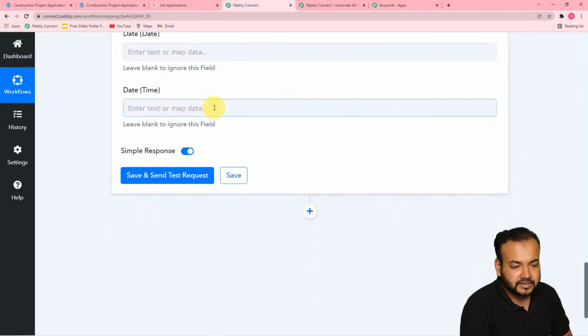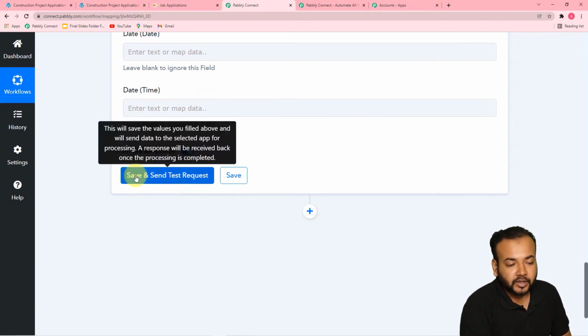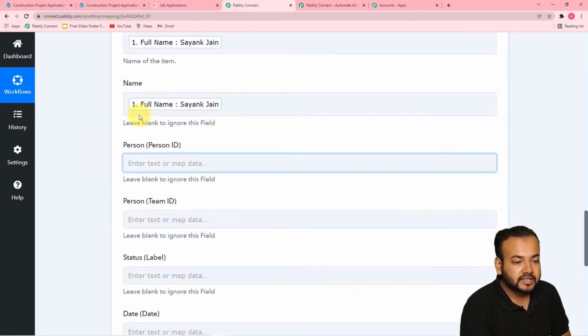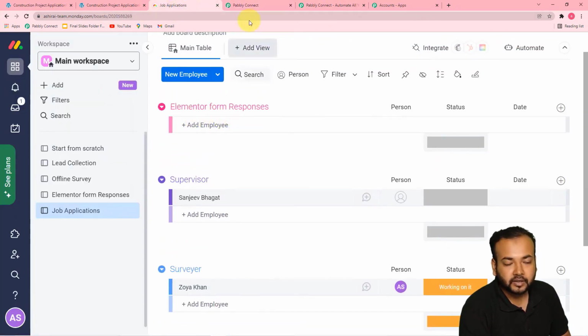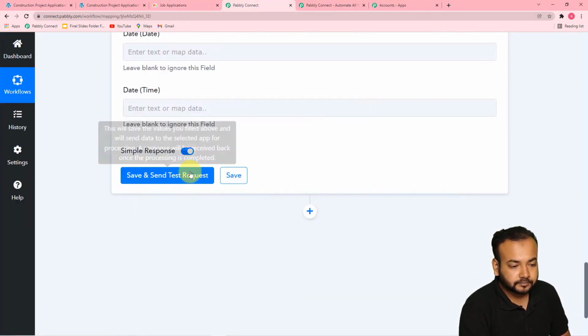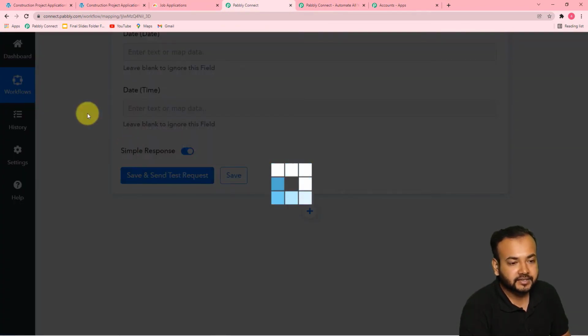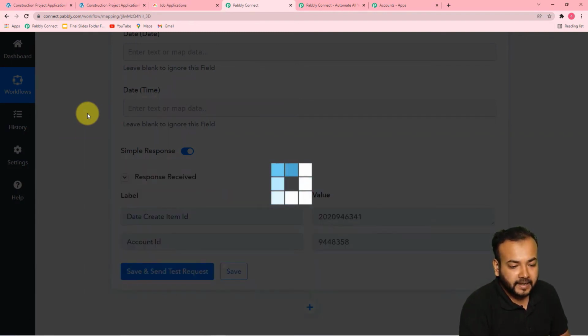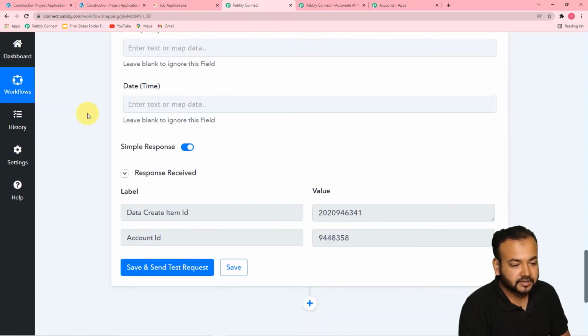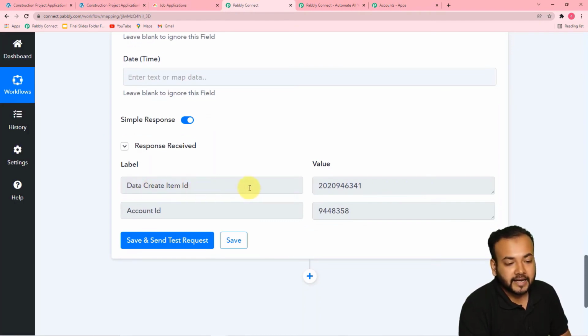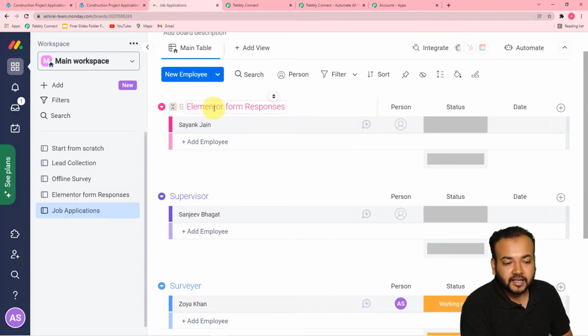So I am leaving all these things which are not compulsory blank for now, and here I'm going to click on save and send test request, and you will see this data will be delivered to monday.com here in this group. Okay, let me show you. So I'm clicking here on save and send test request, and it is loading now, and you can see it started showing this response. It created an item ID. Let's check in our monday.com application, and you can see in Elementor form responses this person is added like this.